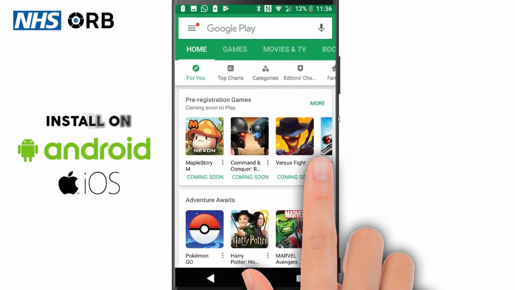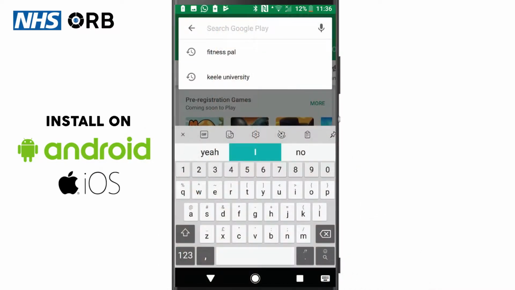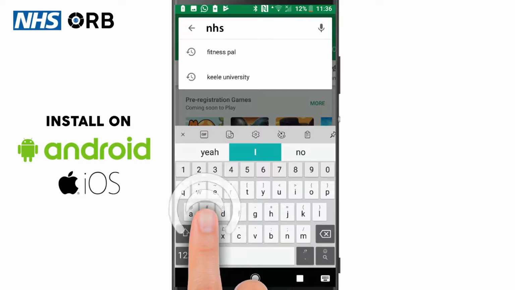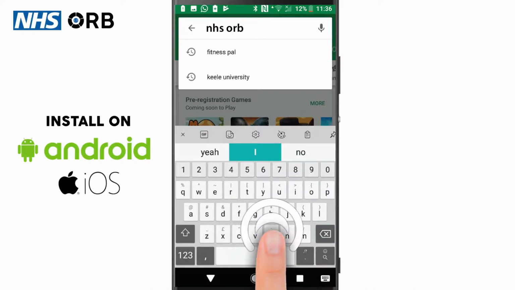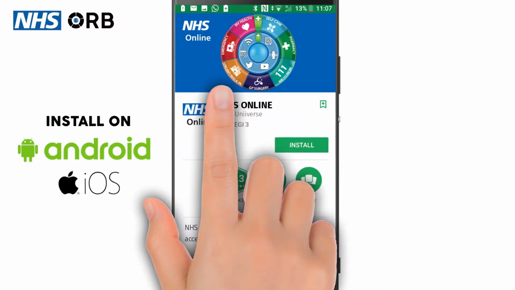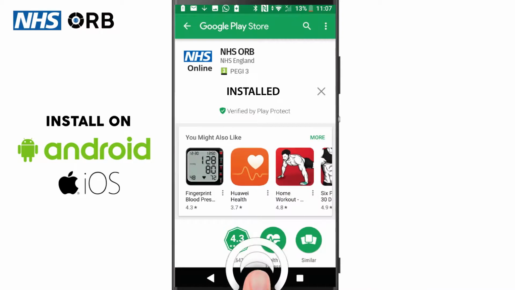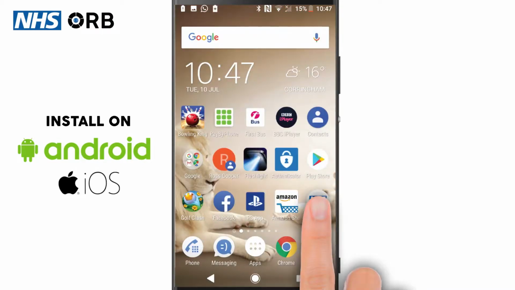Every aspect of Orb has been designed to make your experience as efficient as possible, including right from the very point the NHS Orb is downloaded. You'll be able to find the NHS Orb in your usual app store and download it like any other app. Just type in NHS Orb and you'll see the NHS Orb icon. Press it, and once the download is complete, you'll be able to open the app.